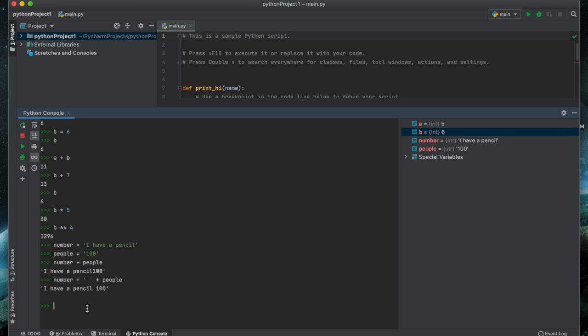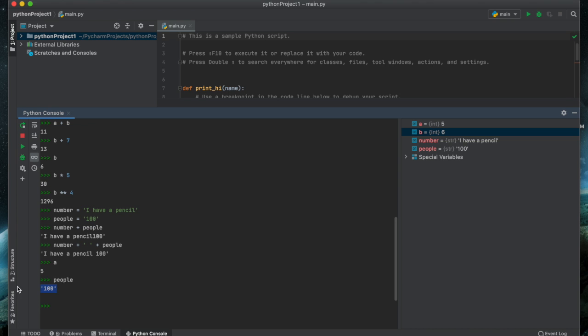Or we can say something else. We can only concatenate the same type. For example, we can concatenate a string and a string, int and float, int and int, float and float. We can't concatenate a string and an int. For example, remember our a equals 5 and people equals 100. Even though they are all numbers, a is an int and people is a string 100, which means they have different types and you can't add them together.